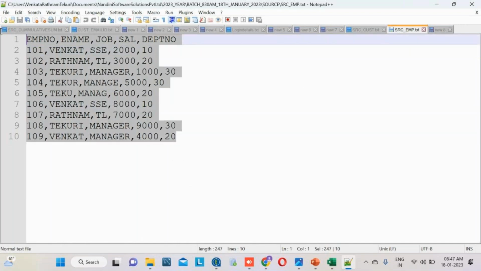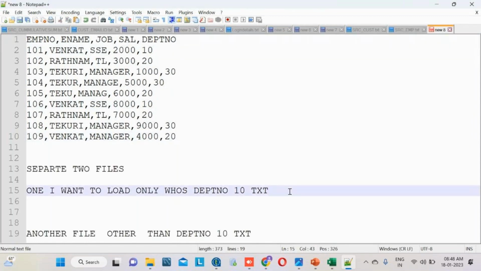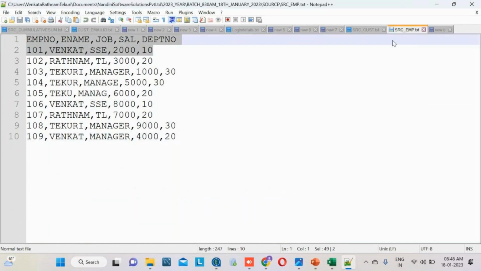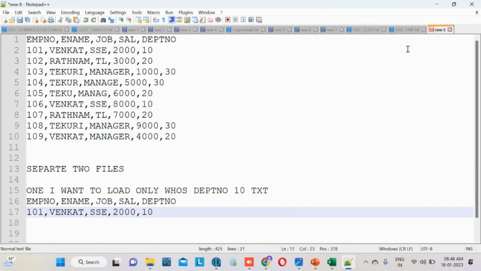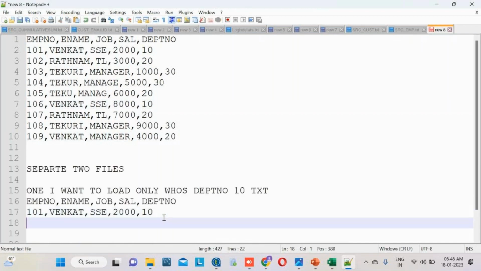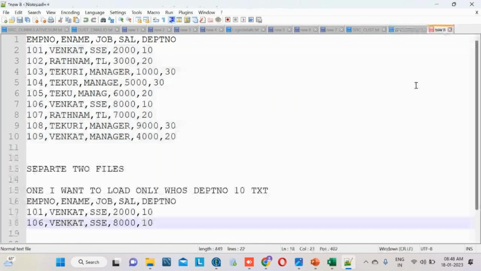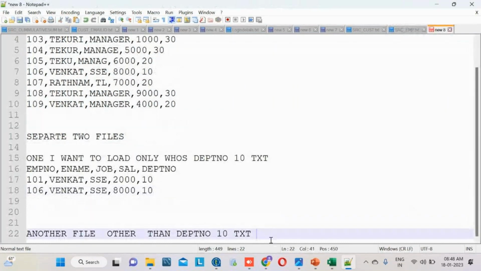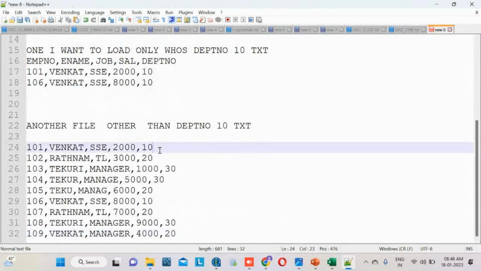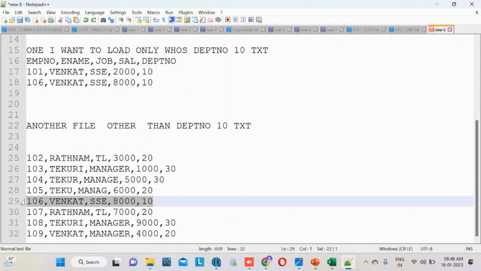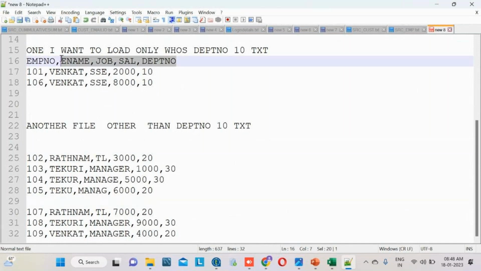So those records only I want to load into one file. So I want to load DEPT number 10 records. This is one record, and another record. This is DEPT number 10. I want to load it. The remaining records, other than DEPT number 10, I want to generate in another text file. So let me remove DEPT number 10. The remaining records will be there in the second output file, right?